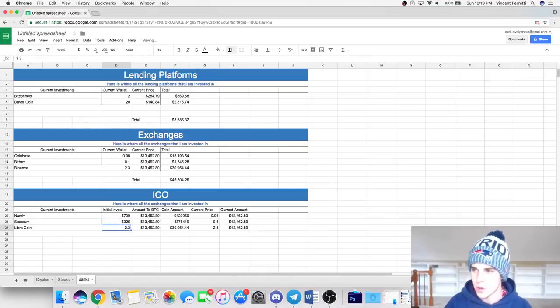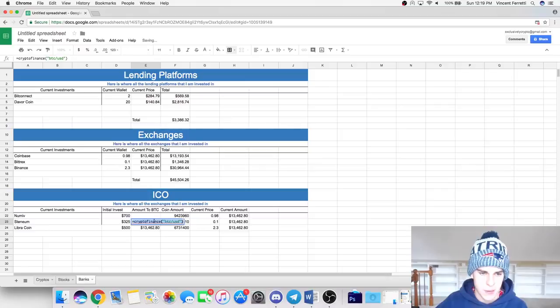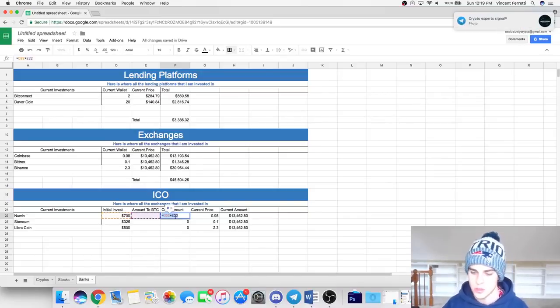And then for LibraCoin, you invested, let's say, about $500 in LibraCoin. So now you have all those investments, how much you actually invested to start, and now it's going to say amount in BTC. I'm not going to fill it out right now, but you can say the equivalent of how much you invested. Say for instance, you invested about 0.07 BTC and it was $700 at the time, and you put that in. So now for the coin amount, you're going to enter how many coins you have.